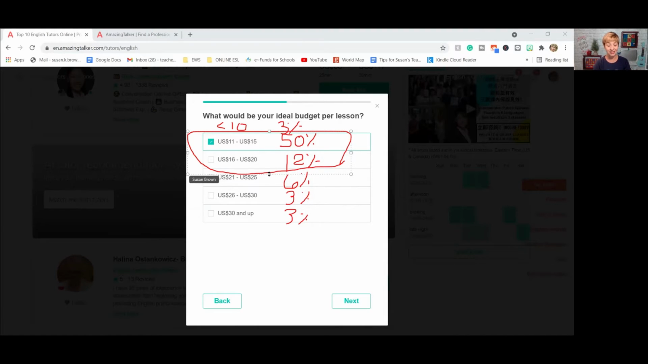Now, keep in mind, the good thing about this platform, Amazing Talker, is that you are able to give yourself a raise whenever you want to. I want you to really track with me on this. Whenever you want to. There is a specific strategy on when's the best time to give yourself a raise.